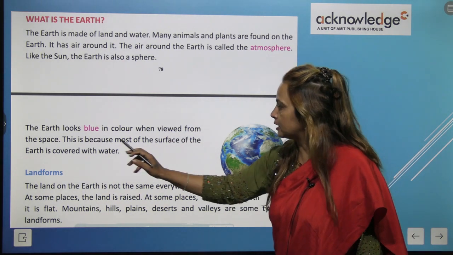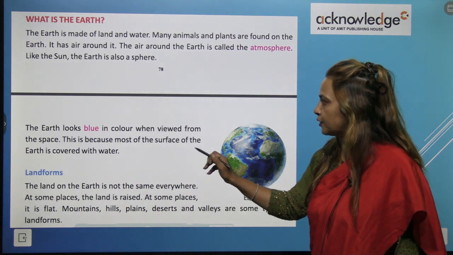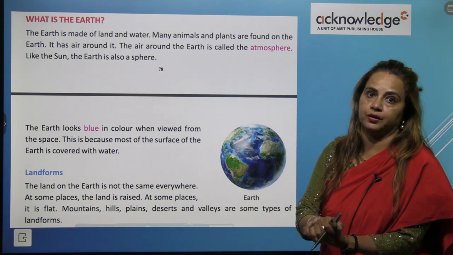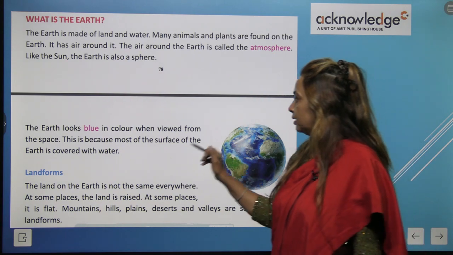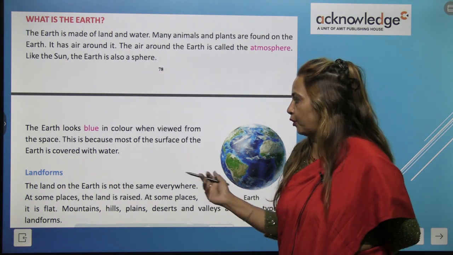When viewed from the space, this is because most of the surface of the earth is covered with water. Most of the surface of the earth is covered with water.